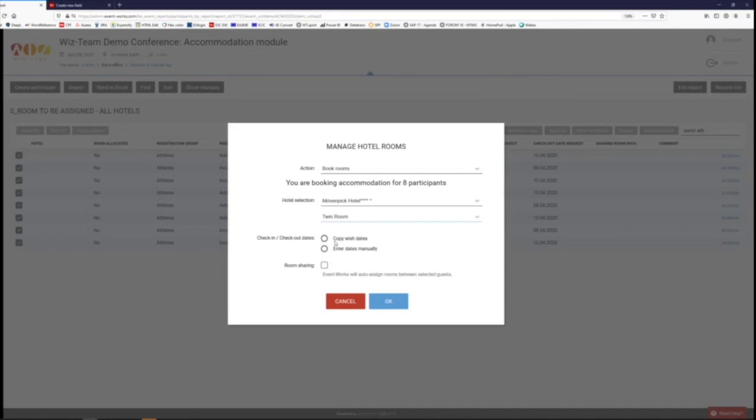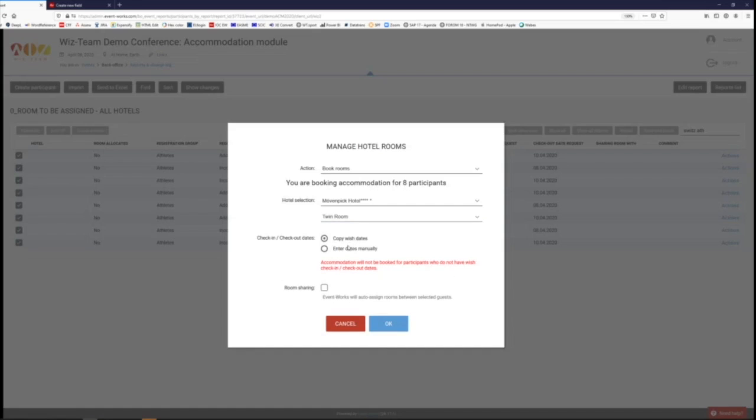Here I can decide either if I'm going to confirm the dates that they requested. So I could just click on copy wish dates, so I don't change the request they've done. Or I have the possibility here to force them to have a different check-in or check-out date. In this scenario, I'm just going to copy the wish dates. And then here, I'm going to use the room sharing option.